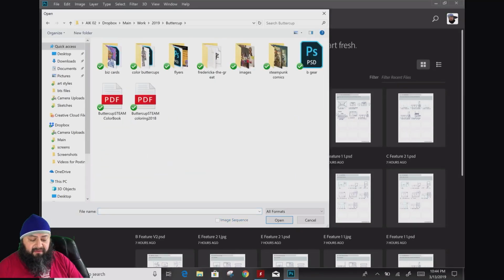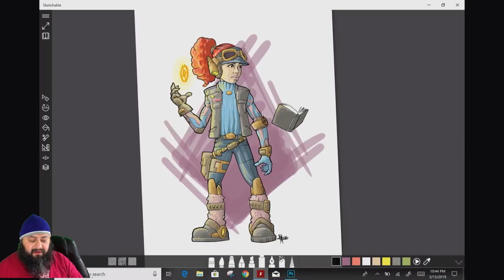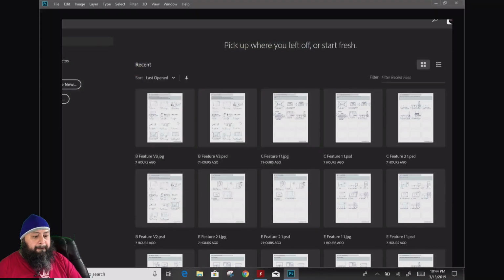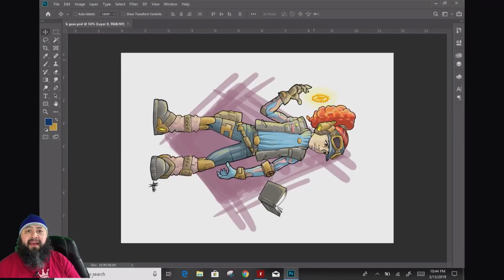There it is, B gear. So let's double check that it exported everything. Okay, so that is working. Everything in Sketchable is back to normal. So let me minimize that, and I can see the Photoshop file for B gear. Tap it and wait. There, boom! Look at that. No waiting around.